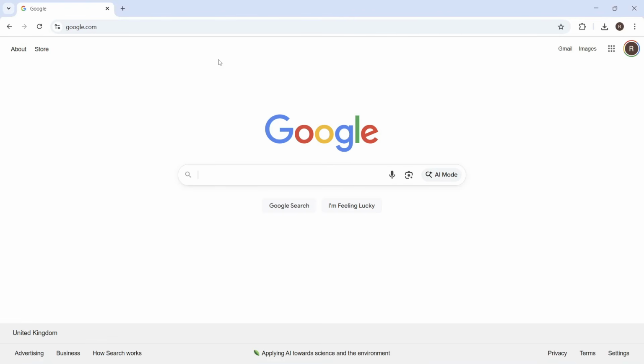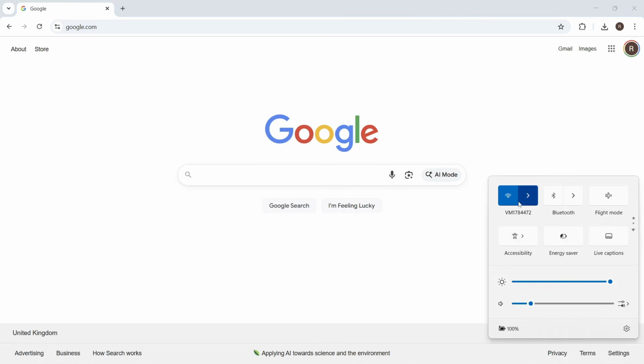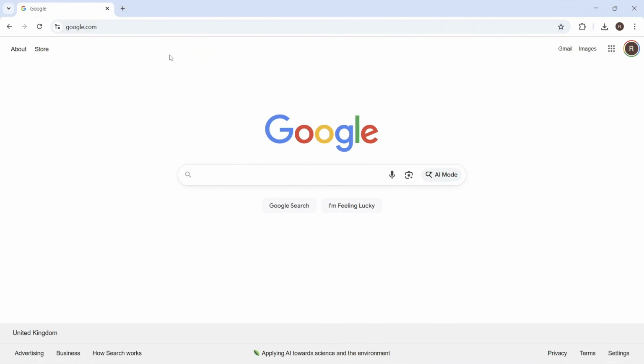How to fix your internet not working in the Google Chrome browser. So if you're connected to the internet but for some reason you can't use the internet in Google Chrome, I'm going to show you how to fix this issue.